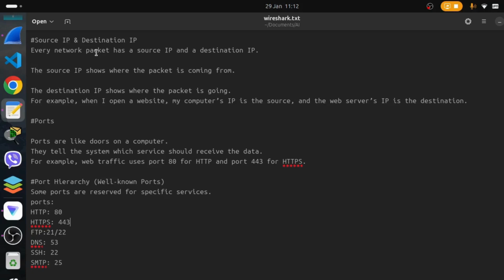Some ports are reserved for specific services. There are thousands of ports, but we are only going to need some of them. HTTP, which is Hypertext Transfer Protocol, uses port number 80. HTTPS, which is the secure version of HTTP, uses 443. File Transfer Protocol uses 21 and 22. Domain Name Server uses 53. SSH uses 22, and Simple Mail Transfer Protocol uses 25. These are the basic things that we are going to need before jumping to Wireshark.